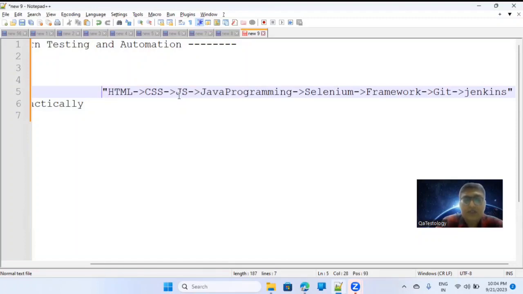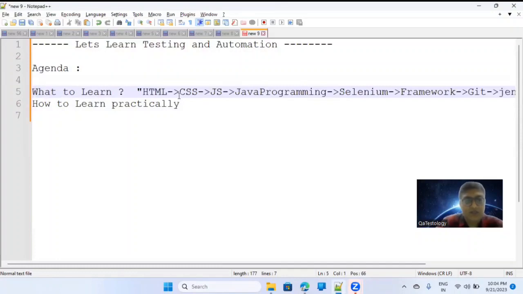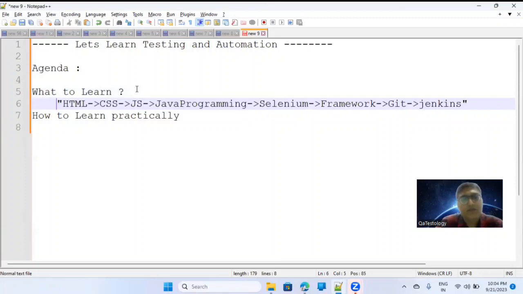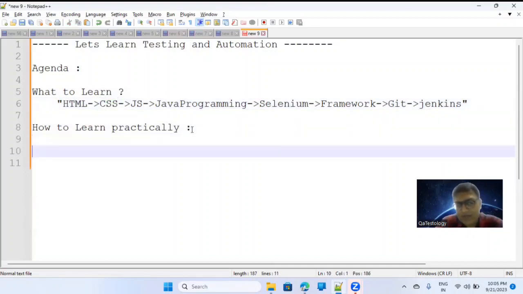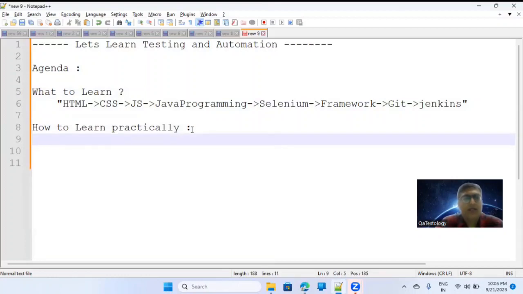Okay. So this is about what we will concentrate on the learning side. Fine. Testing. Okay. So that's what we are going to talk about. I have already described how much time you have to give to this and this. I'll repeat it today. But we want to start the practical part now, right? How to learn it practically. So I'm taking the topic HTML first today, right?